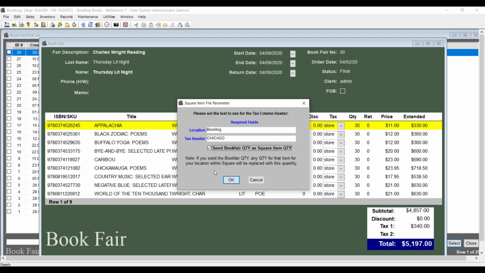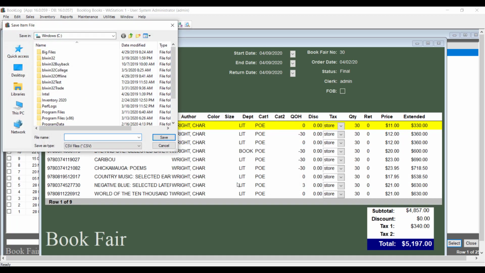If you already have quantities in Square for these items, possibly because your store is using Square for additional off-site events and is selling the same items in those sales, you should know that exporting the quantities you entered in this book fair will replace the quantities already listed in Square for those items. Save the list as a CSV file in a location you'll remember.